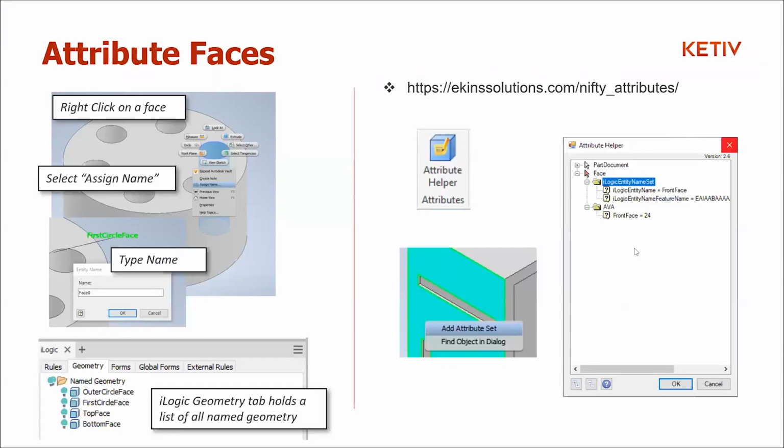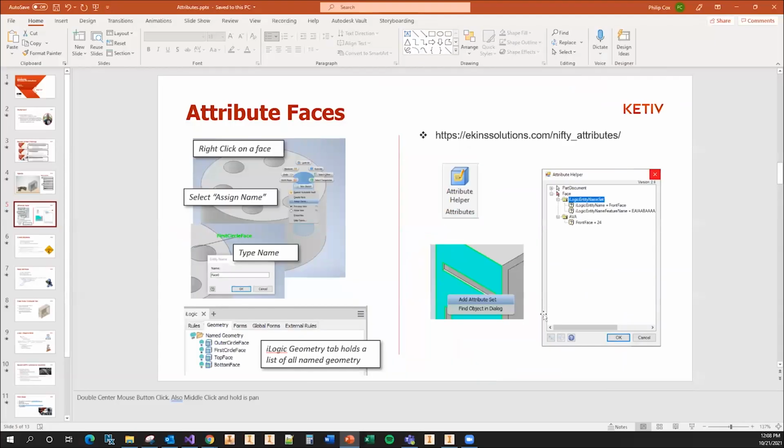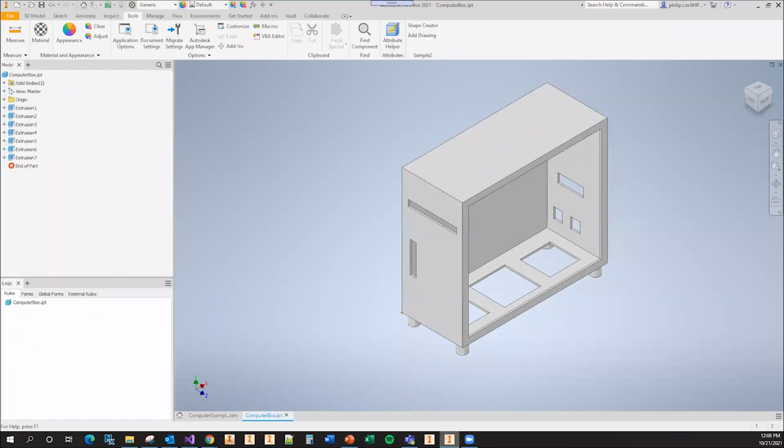But it allows you to view and edit or add attributes. So why don't we jump into Inventor? So let's click here and pull up Inventor. I'll kind of show you how that works. So we're in the computer box part here. You'll notice that here in tools, I have that attribute helper.